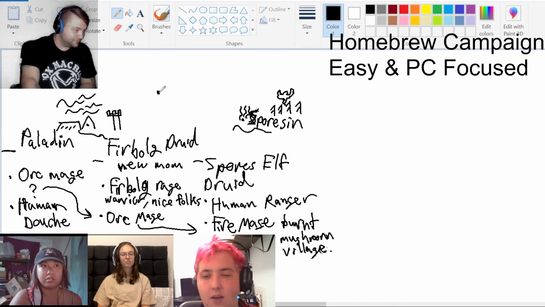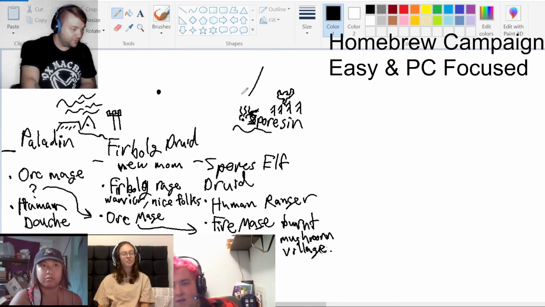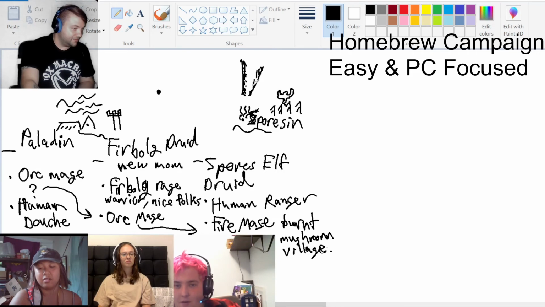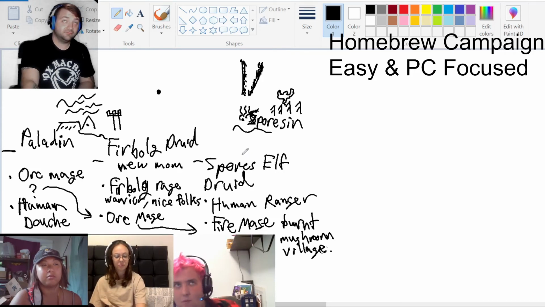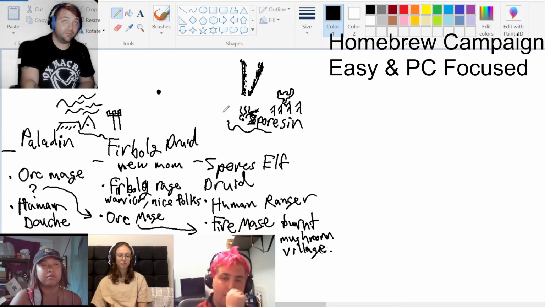A canyon. Random canyon. That almost looks like it's a cut in the ground. Cool. Canyon. This is now my official quick draw for canyon because it's never come up before. And then to the west. West of Sporzen? A lake. A massive lake.